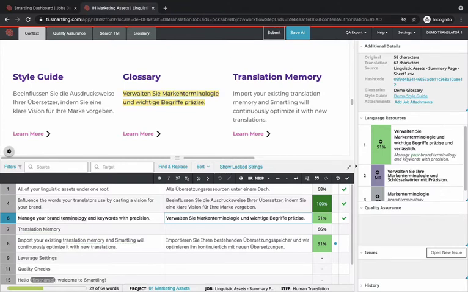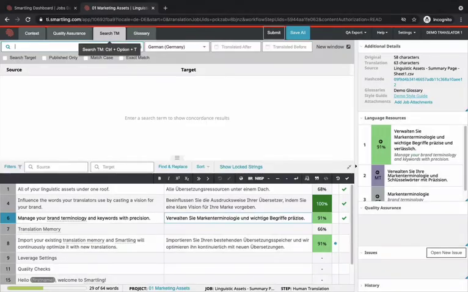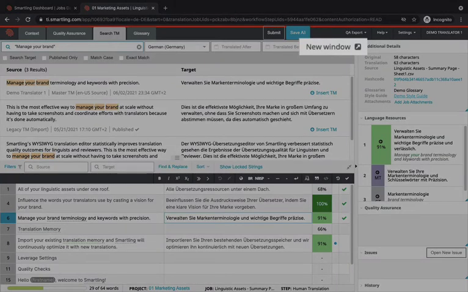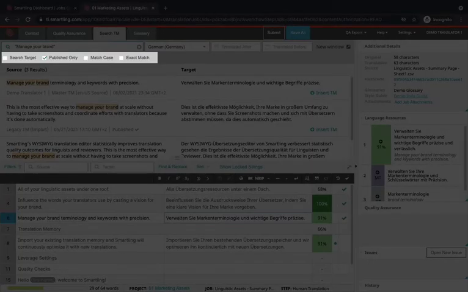You can also proactively search the translation memory. To check if and how a certain term or phrase was translated in the past, you can use the Search TM option from the top menu. This search across the entire translation memory is also called concordance search. If you have two screens available, you might want to pop this out into a new window so you always have it open and ready to go. Of course, you can also narrow down your search by using the filtering options.